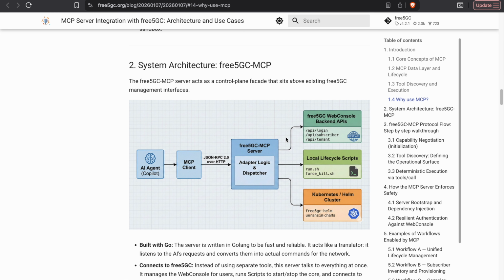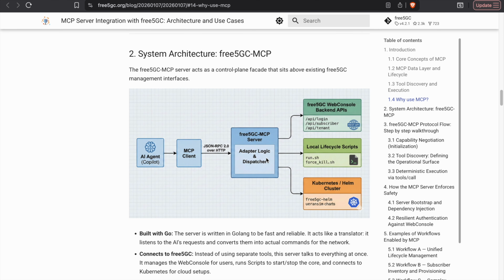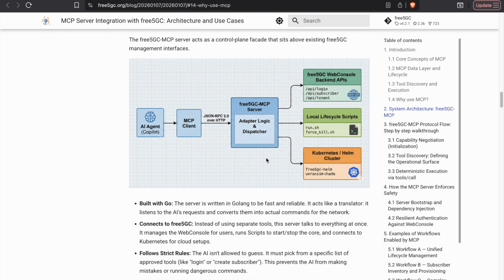Then here we have the system architecture. If we quickly have a look at it, it's like the AI agent, for example, it is the host, the MCP host, and then we have the MCP server for Free5GC, and both of these are connected by the MCP client over HTTP. And then this MCP server is connected to the web console wrapper and lifecycle scripts that are basically used to start and stop Free5GC. So this is the overall system architecture that we will be following in the video.